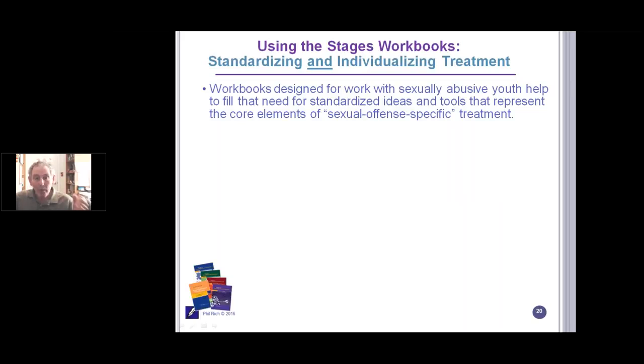I've said this already, but workbooks, of course, fit the need for standardized ideas, tools, concepts that we can really teach to all of our clients, and in many ways those represent the core elements of sex offense specific treatment. That's a terminology that's getting more and more difficult to use, sex offense treatment. It's kind of shifted as we've shifted our sensibility on the way that we think about the clients that we work with, juvenile and adult, and the terminology we use. But for now, that's the terminology we're sort of still using: sex offense or sexual abuse specific treatment.